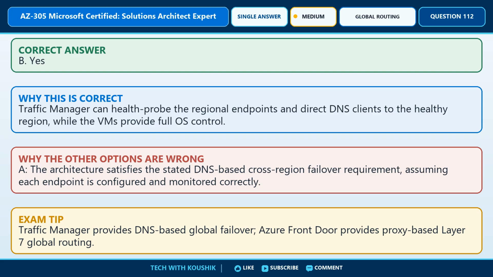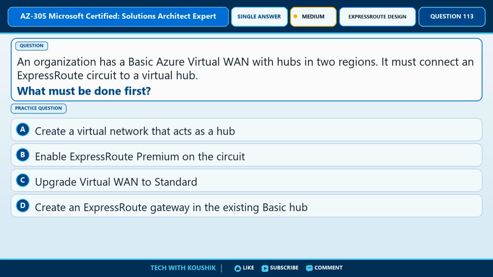Keep this examination point in mind. Traffic Manager provides DNS-based global failover. Azure Front Door provides proxy-based Layer 7 global routing. Review question number 113. Carefully.